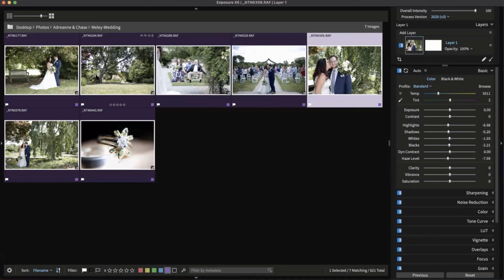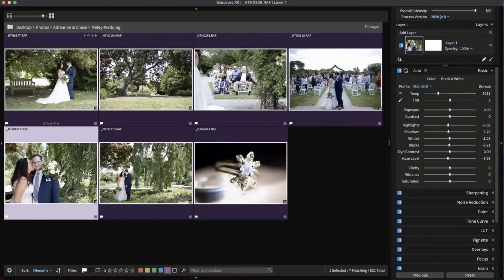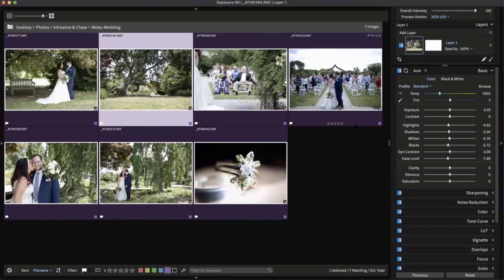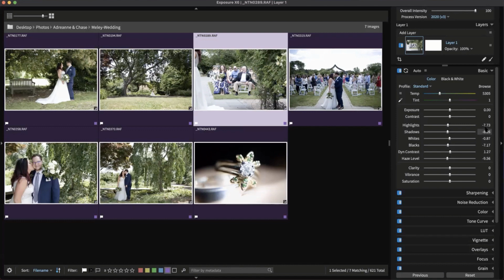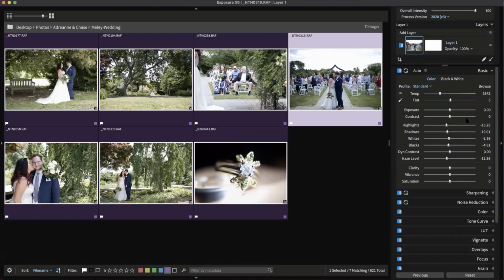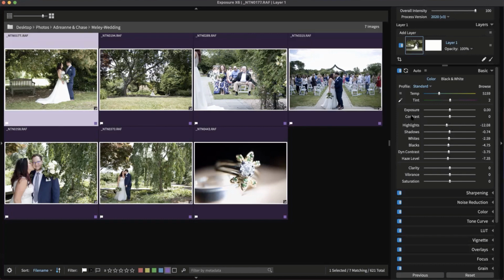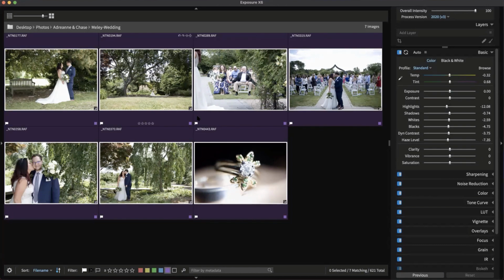Now, the edits that were applied in the auto setting were not the exact same. I wanted to point that out. You can see here the highlights is -4. This one, the highlights is -7. This one, the highlights is -13. So you can see that each one of these images Exposure read and then applied those adjustments to develop those. So that's the first step.